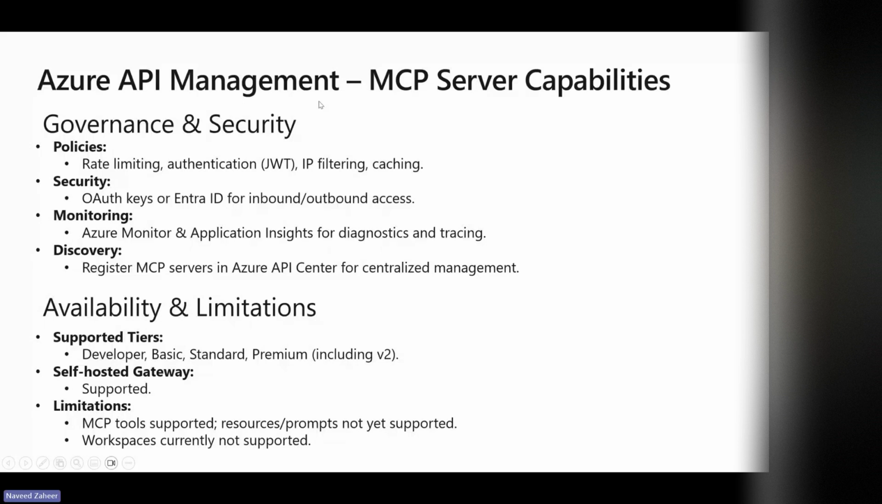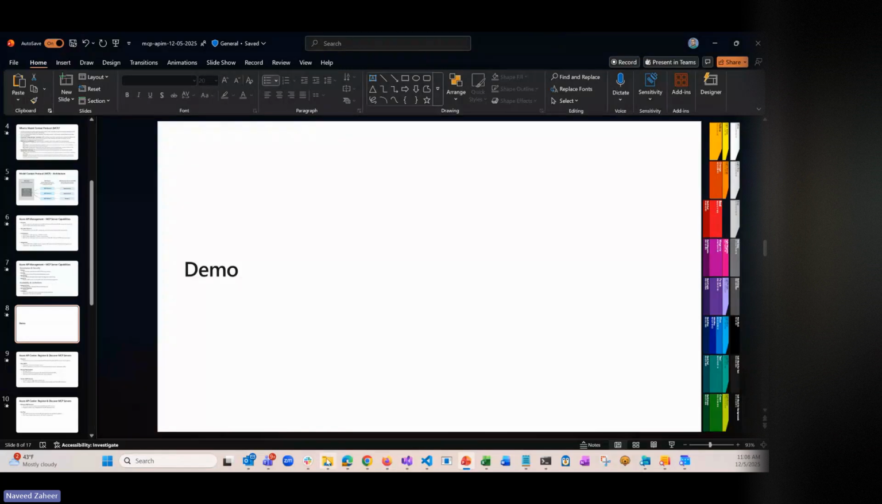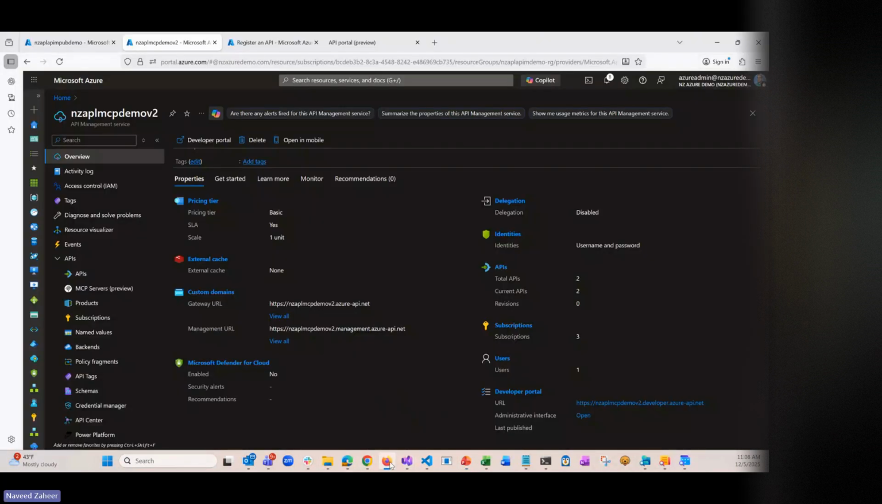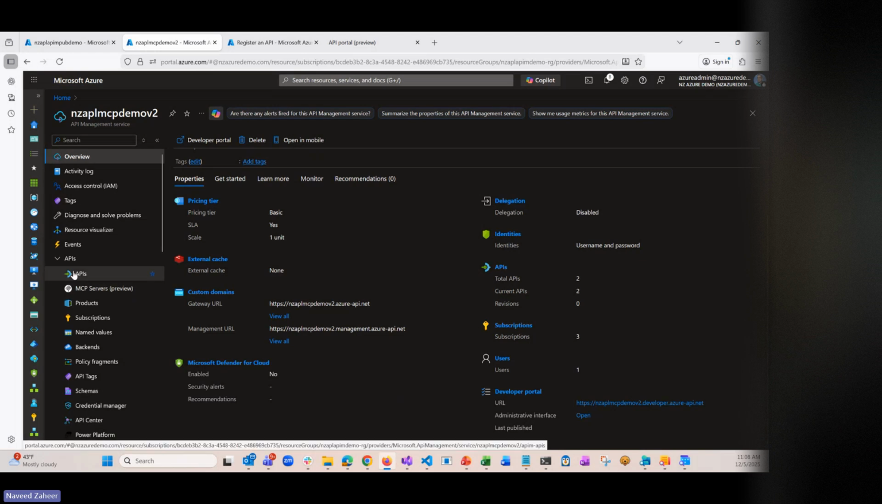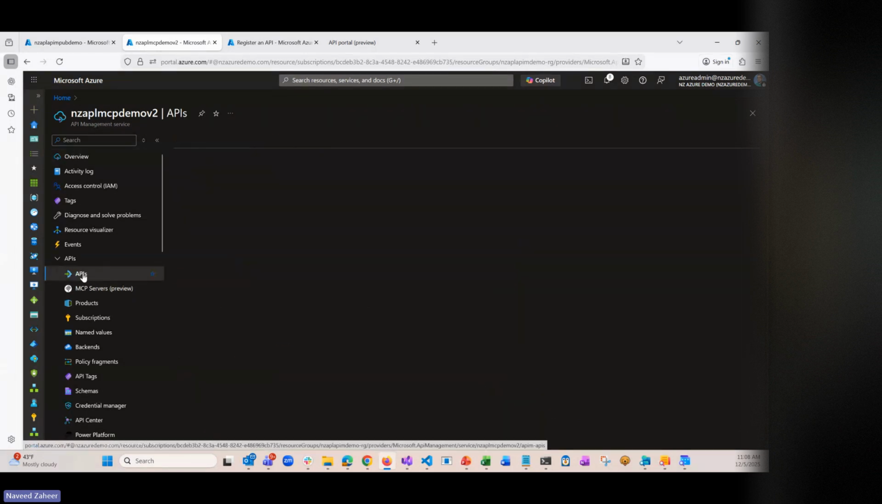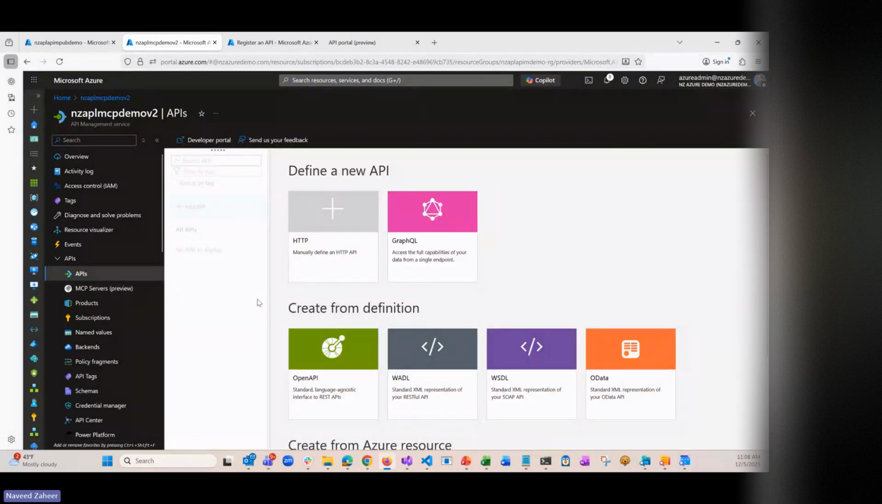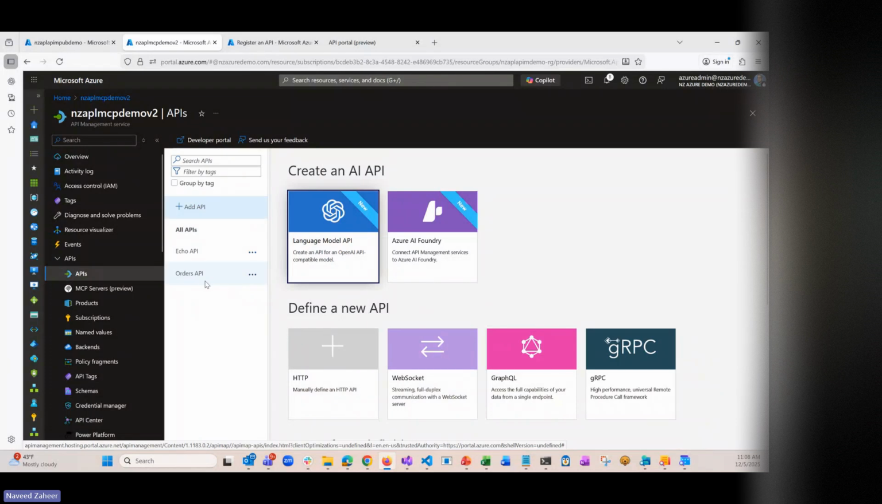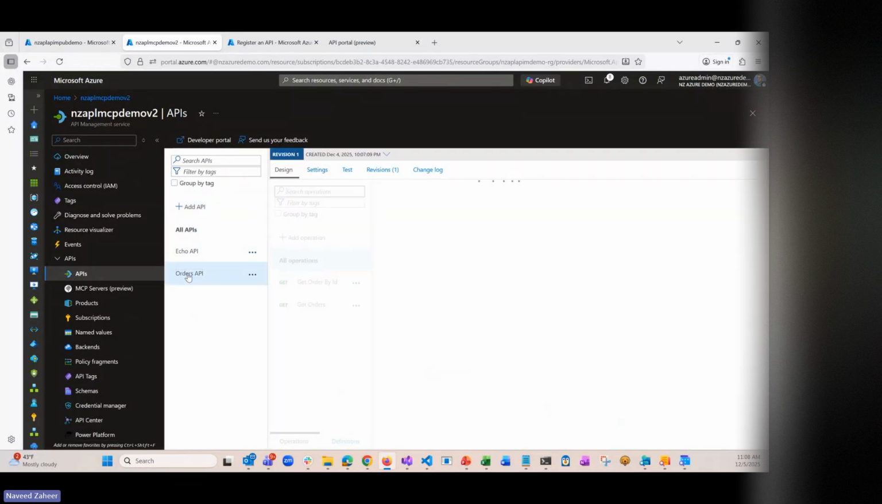So time for a quick demo. So what we're gonna do? Let me show you what I have first. First of all, this is my API management. It's a basic V2 instance, and I have a very simple API. Basically, what I'm doing is I'm doing bare minimal.